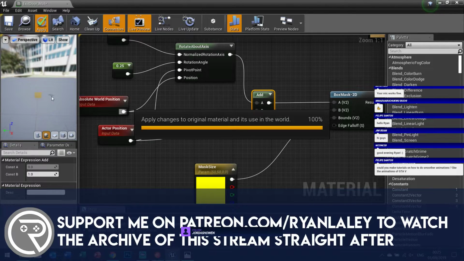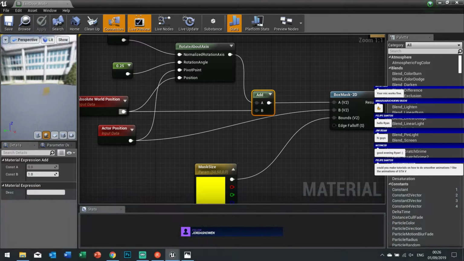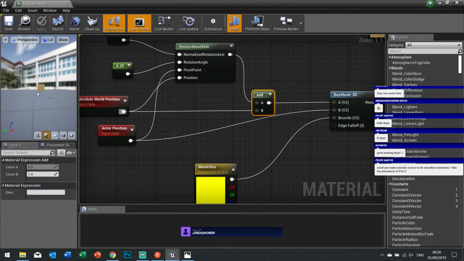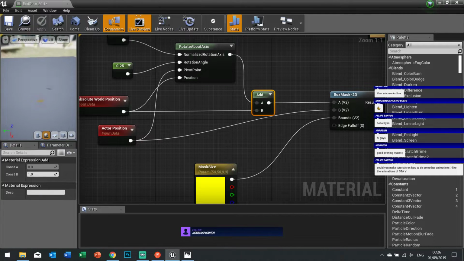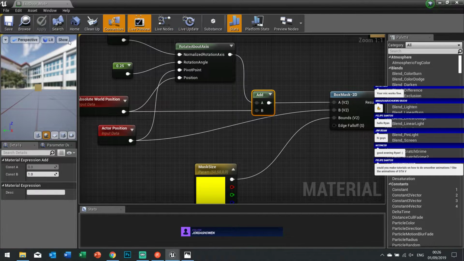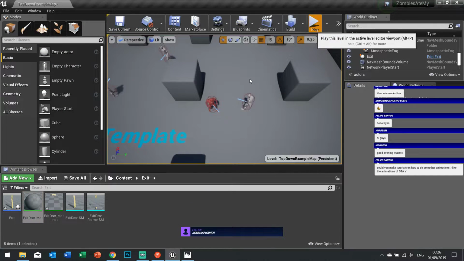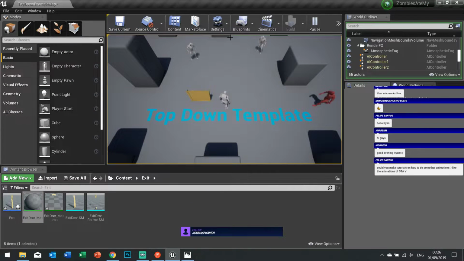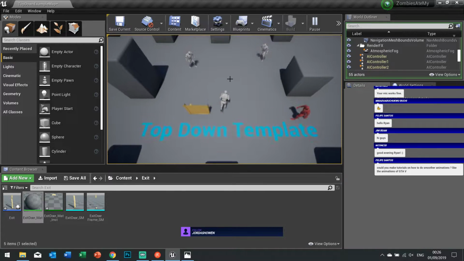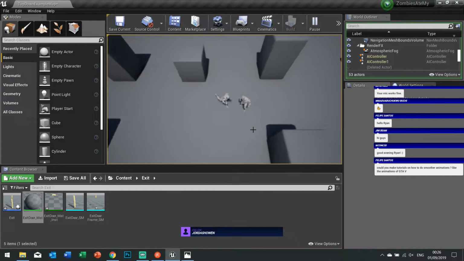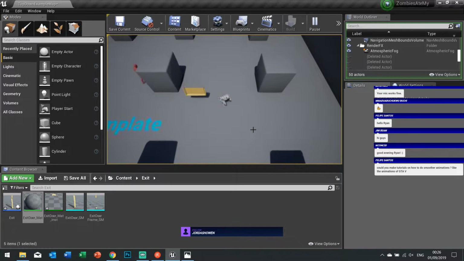Click apply. Okay, so there we go. There you can see it. Okay, so now it's going on the front rather than on the top. Okay, so let's click save and let's see how that looks. So you can see it kind of working. Let's go spawn another one in.